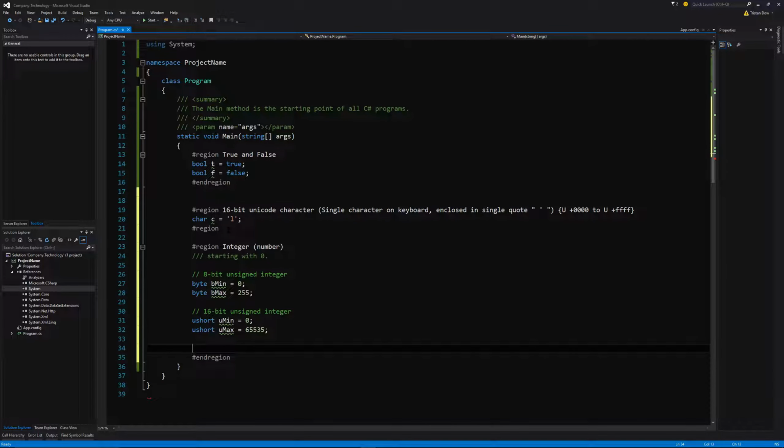And a lot of these you probably won't even use, but they can save space. The next one is a 32-bit unsigned integer, which is a uint. So I'm going to go, actually this one should be UI min equals 0, and UI max equals a really big number, and I have it written down.